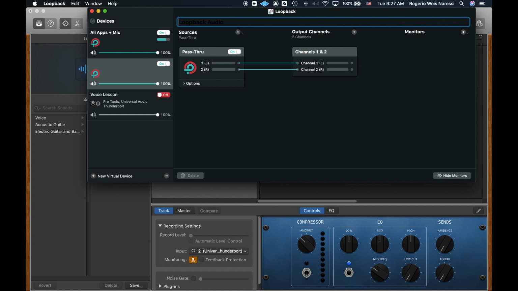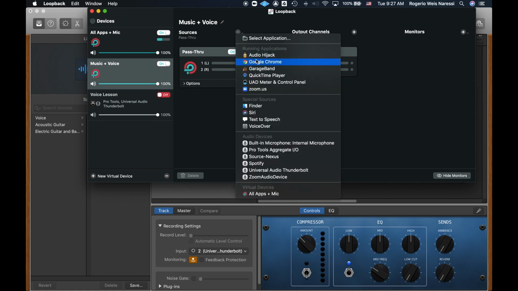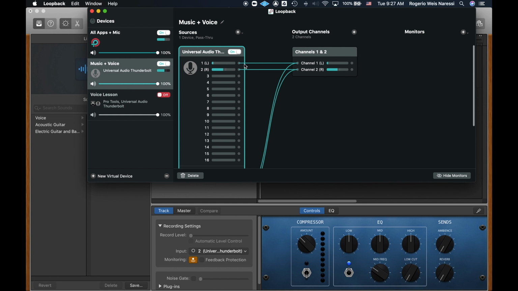So this could be music plus voice. And then I would add all of my sources. I would add your microphone. In this case, I'm using this interface. If this is not a voice or instrument lesson, then you can keep the audio from your microphone going through Zoom as it normally does, and then just use Audiomovers to stream your music examples.